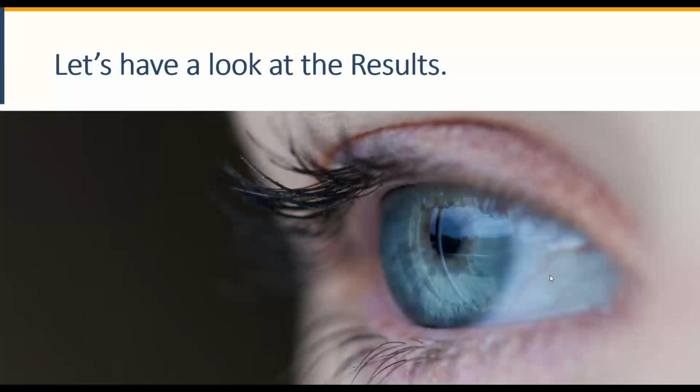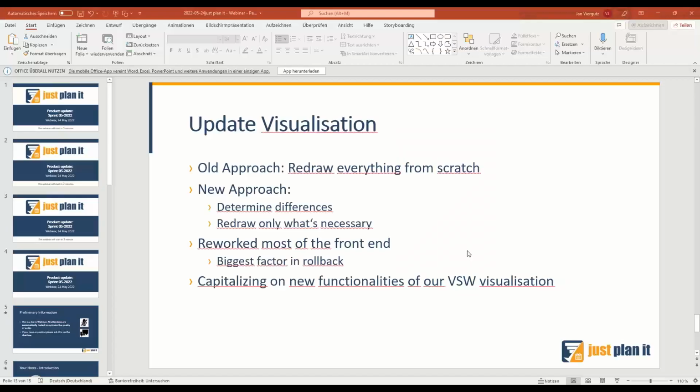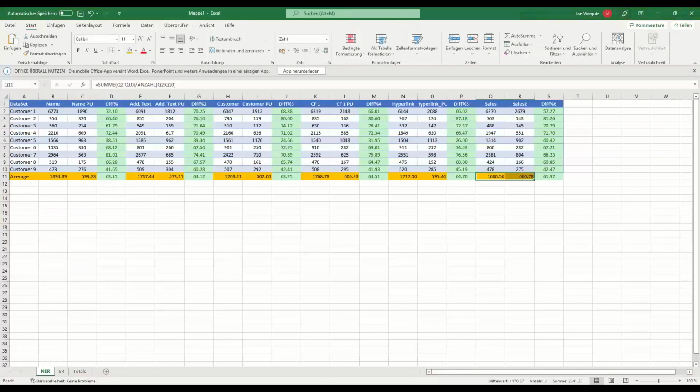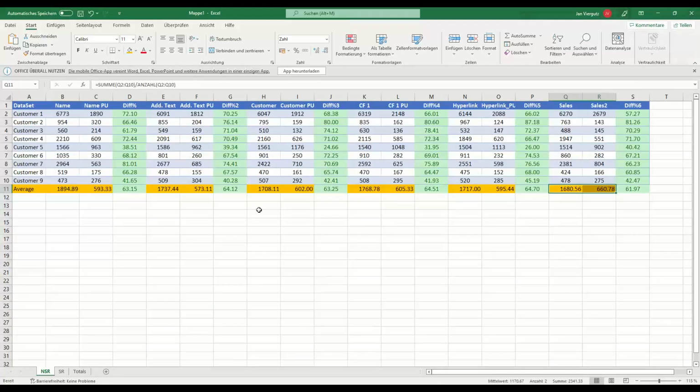But now, enough with all the talk about what we did change. Let's see what actually comes out of it. And first of all, let's take a look at some numbers. What you see here is a sample set of measurements that we took, and those are 9 sample customers that are actual customers of ours. It might be that your data set is represented here, but of course everything is anonymized.